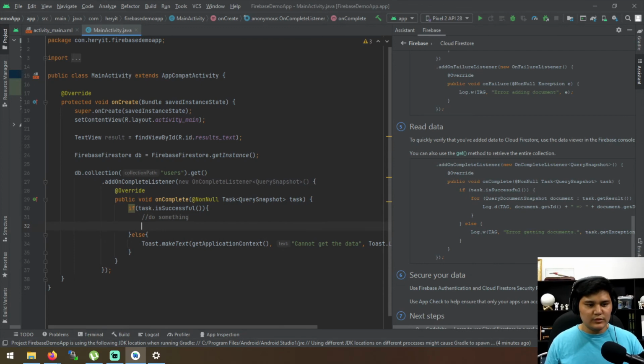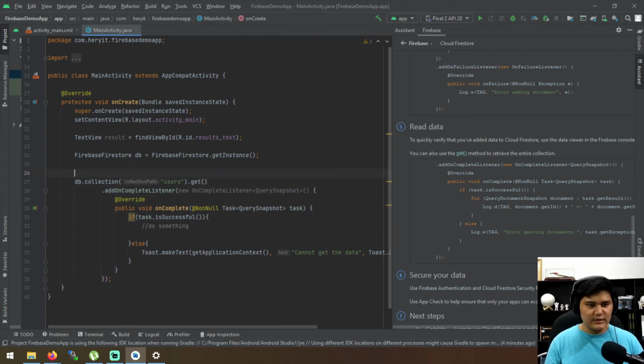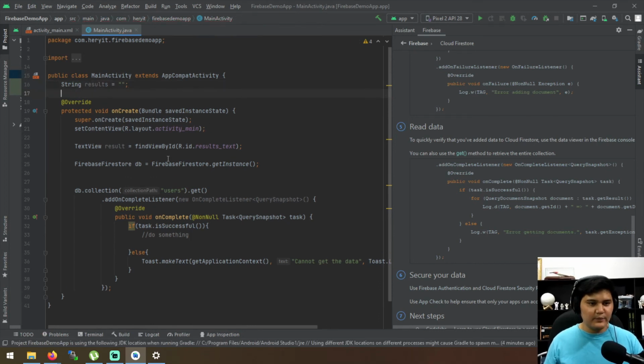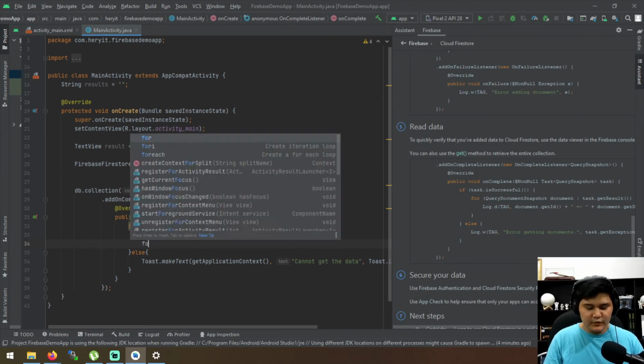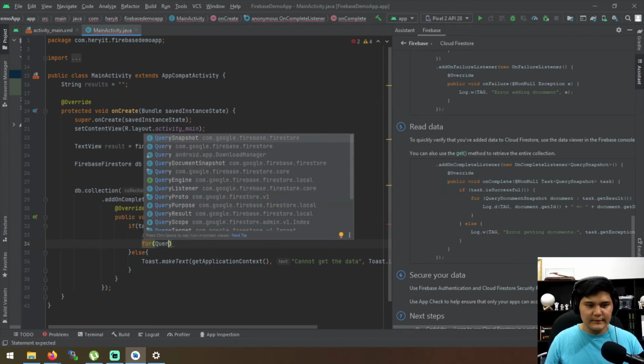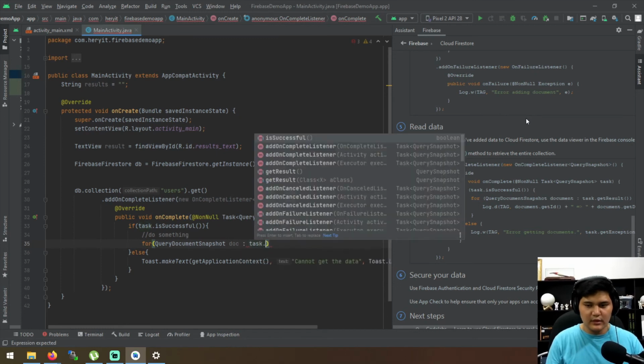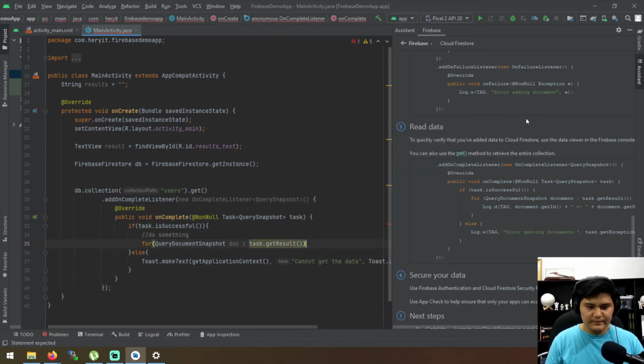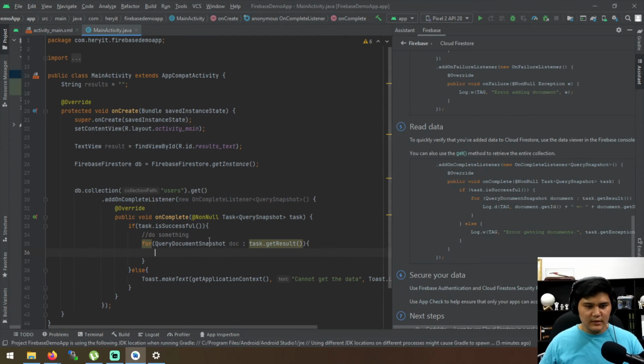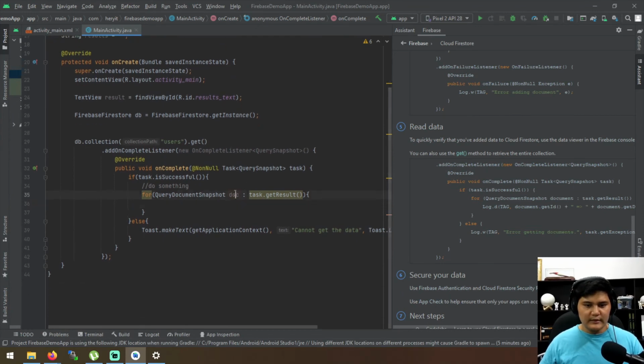What we want to do here is put a string, maybe a private one, String result, as an empty string. Then in here I can do a for query. Actually, you can just look here or copy and paste it. It will work, don't worry. The document, let me rename it as doc, in task dot get result. So this is a for each, and then I can get the data from the doc.